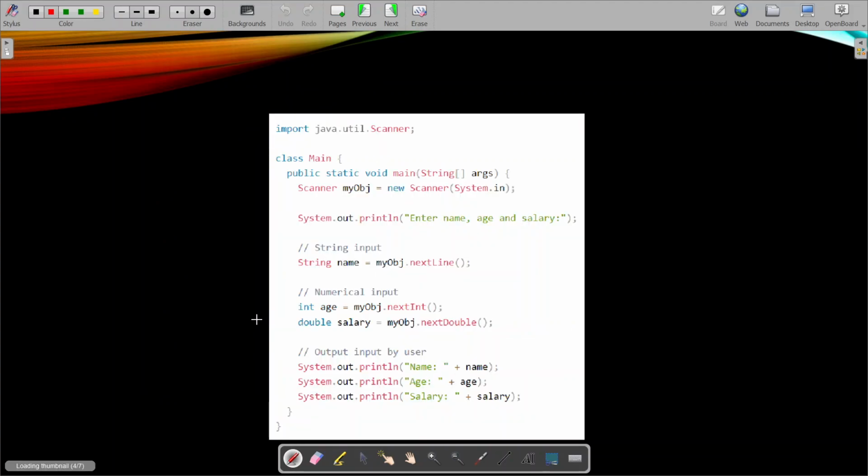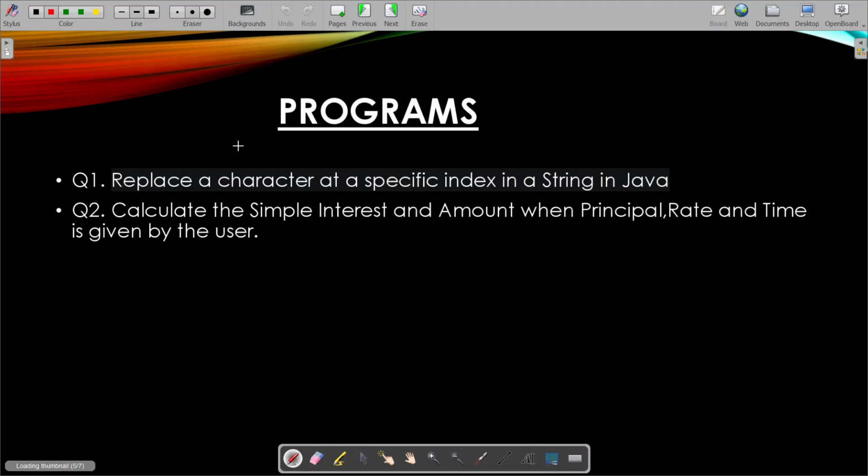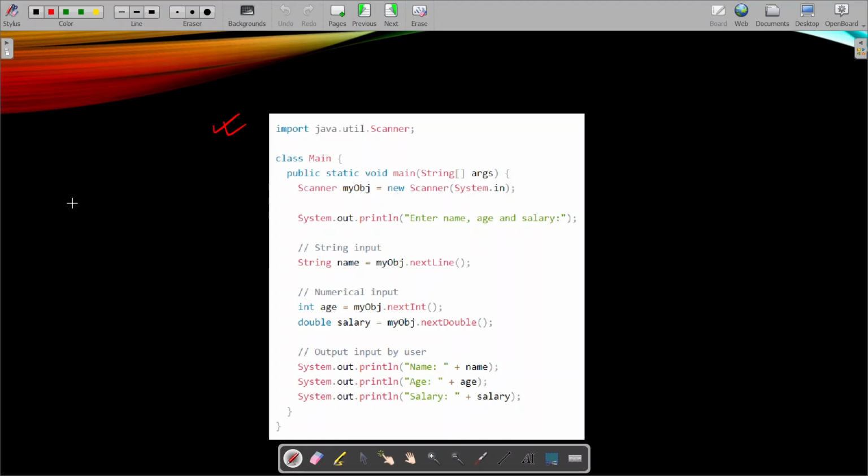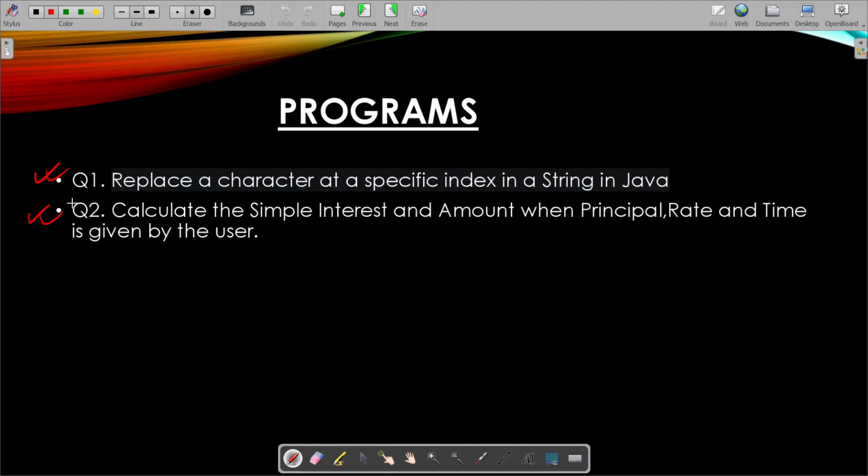Now here a program is written. You can go through this program, but it will be clear after we solve today's assigned programs. So after I have covered these two programs, you will be easily able to understand all those things. So let's try to solve our first program.